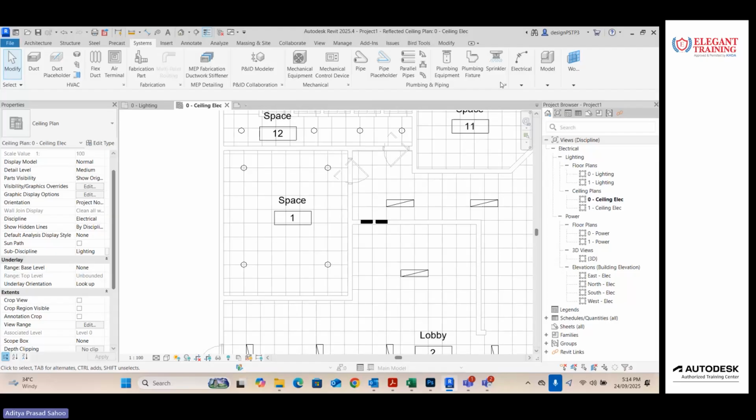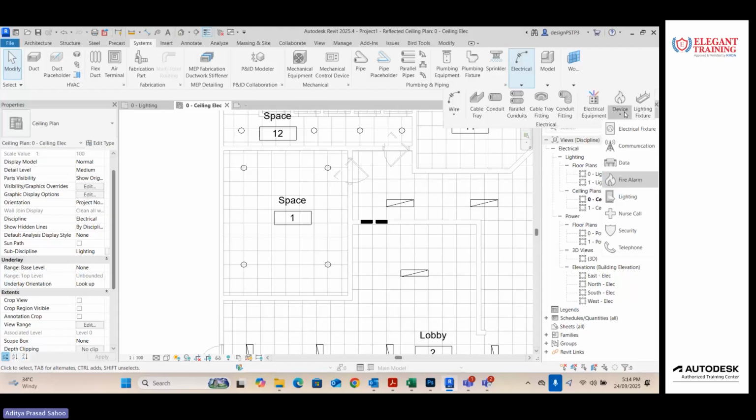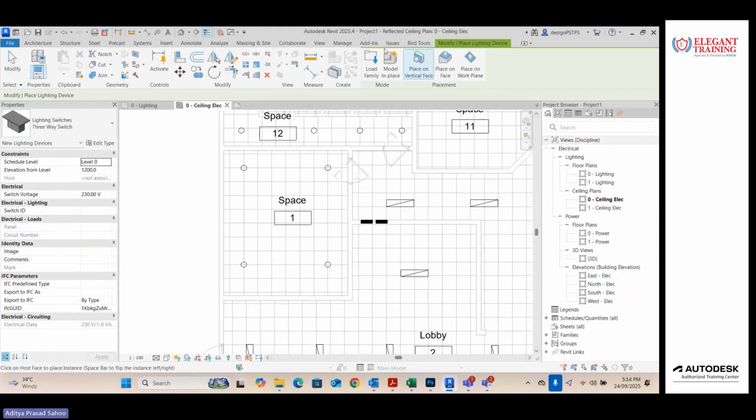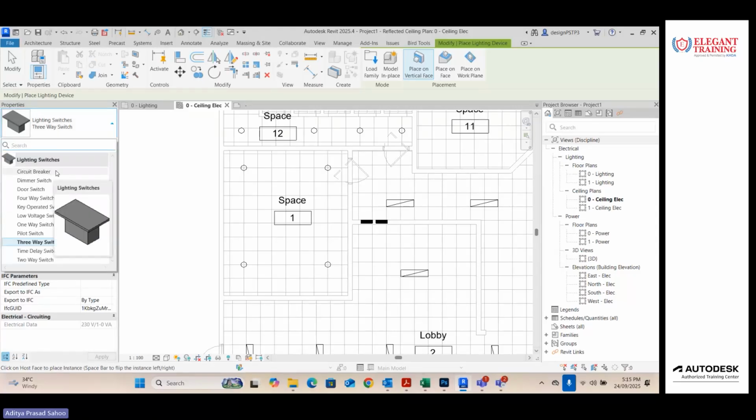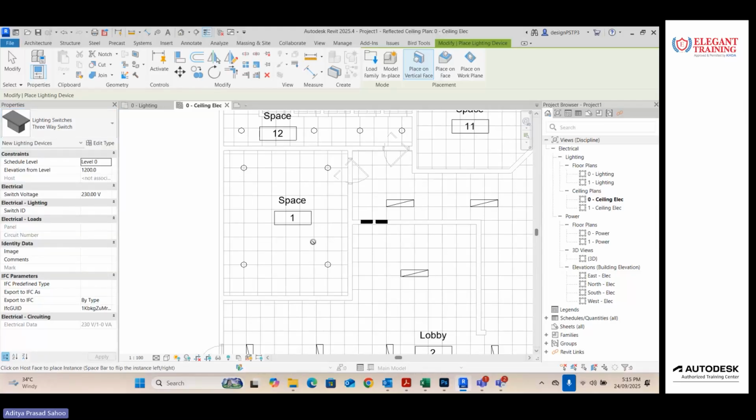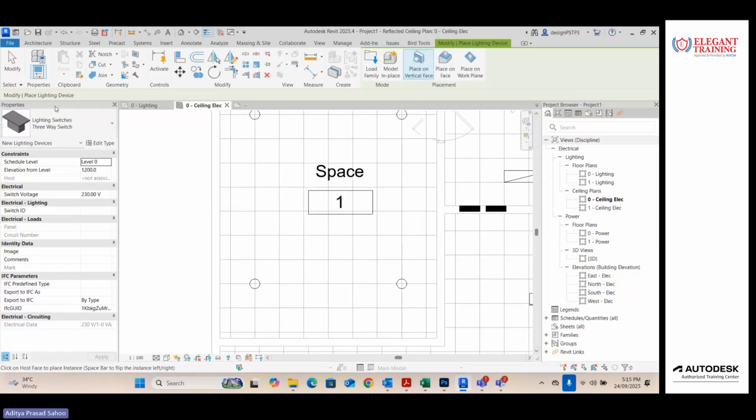So for the switches, you can go to the electrical and you can click over the device and you can choose here the lighting. Okay, and once you choose the lighting switches, in the properties type you can choose whether it should be a circuit breaker, but we don't need the circuit breaker because it will be inside the panels there. Okay, this time I'm going to choose here the one-way switch or two-way switch. I select the one-way switch, and these switches can be placed on the vertical place here.